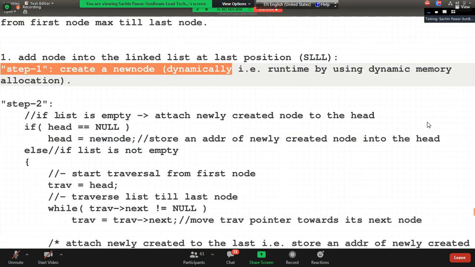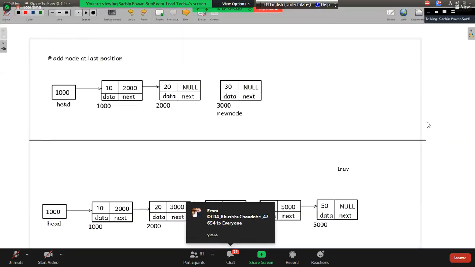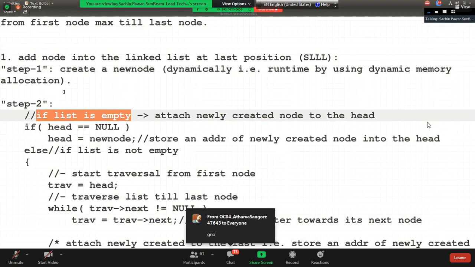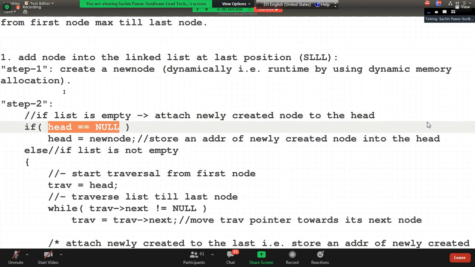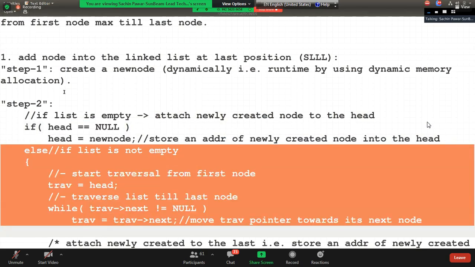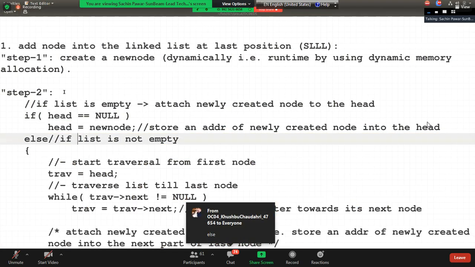Create a new node. Second step, if list is empty, please check. In diagram, is list empty? No. Sir, what condition will we write here? Is value of head equal to null? No. It means list is not empty. It means control goes to which part? Go to else part. Control will go to the else part. That is, if list is not empty, then what step number is this? This is step number 3, right?